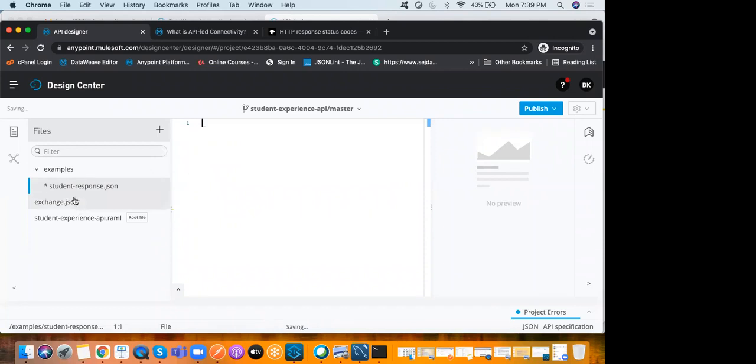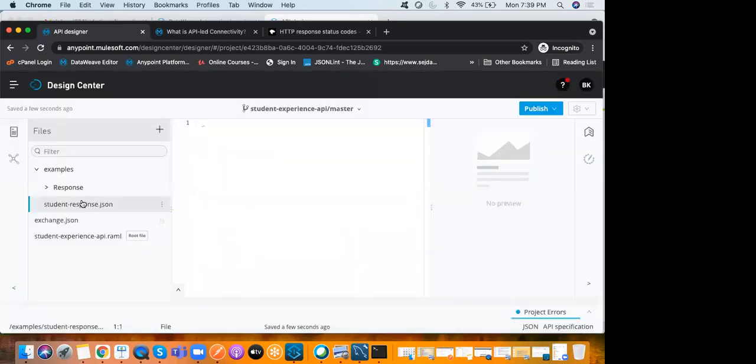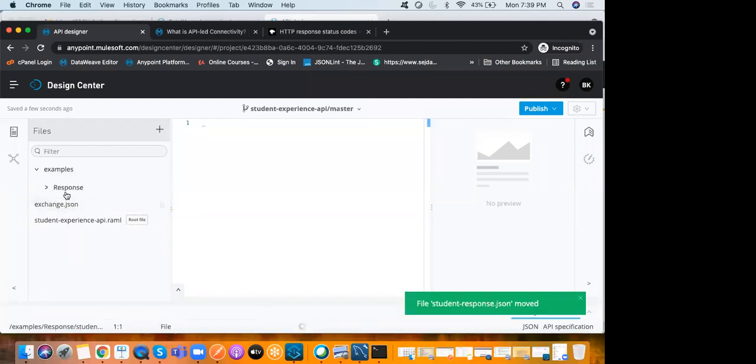But if we have so many requests and examples in the example folder, it is very difficult, right? So now what you have to do, inside this example, again you can create a folder. Here you can give response. Create it. In the response folder, you can drag this inside. Now in the response folder, student is there. This is the nested folder.